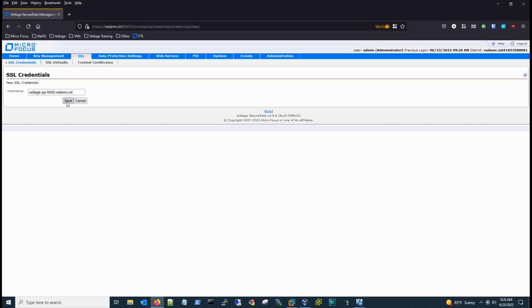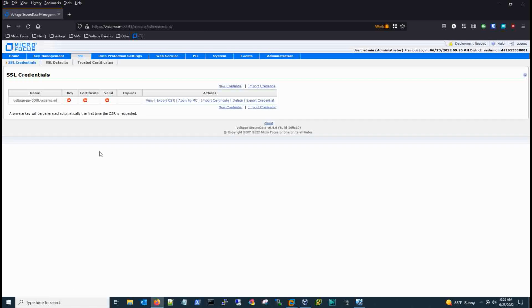So we're going to click Save, and as shown here, we see that it now shows our full name for the SSL credential, and it shows the key, which means the private key, and the certificate, all with red marks, which indicates that they're not valid.